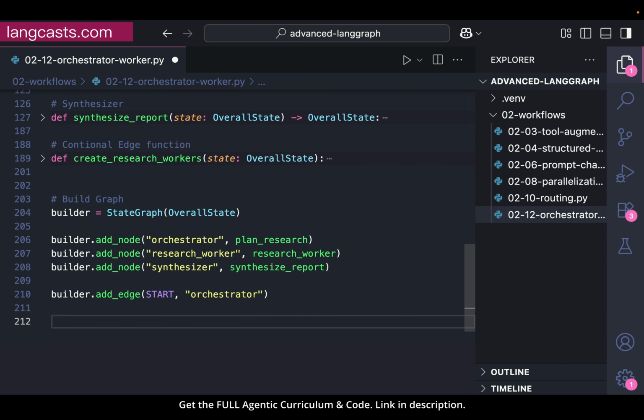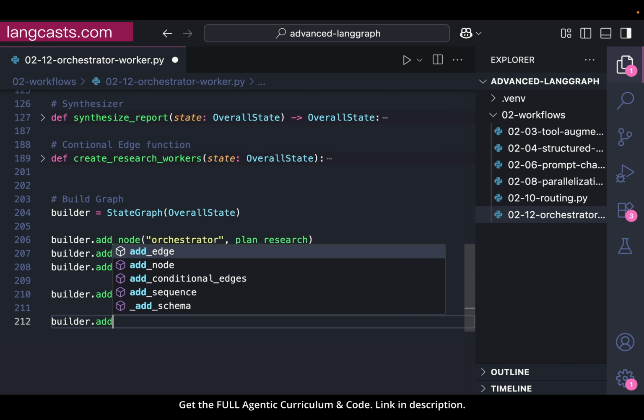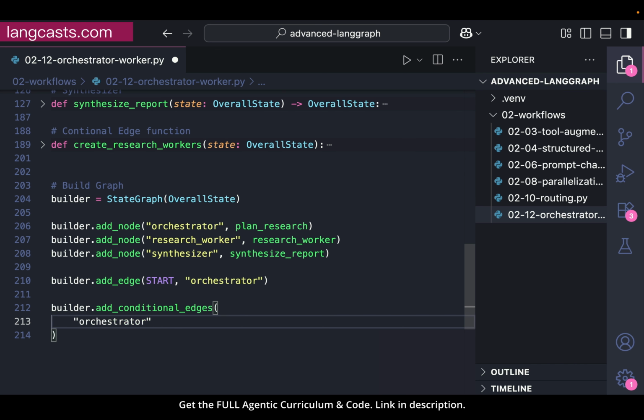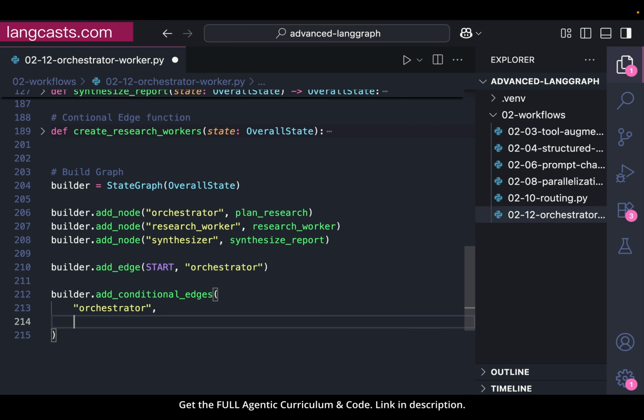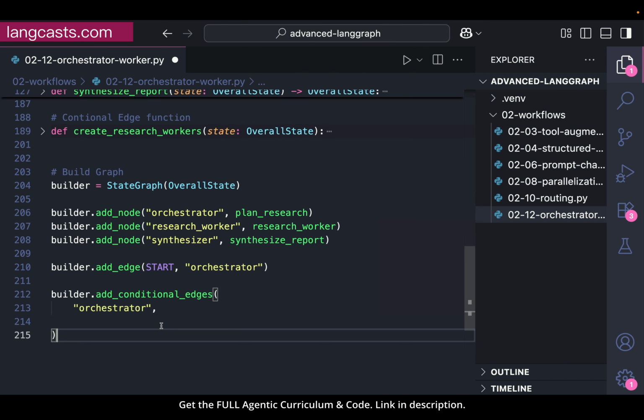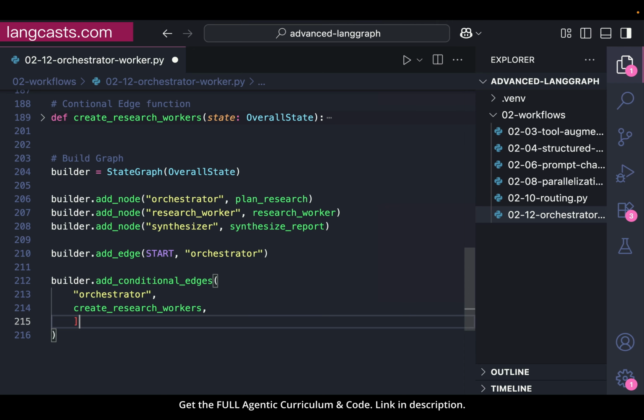Then from the orchestrator, we go to all our worker nodes. So we need to add a conditional edge. Say .add_conditional_edges, and for that, we want to go from orchestrator, and then we pass it this function that is going to go to the worker nodes. And for each of them, just go to research worker. Even though send is going to do that, let's just have it here.